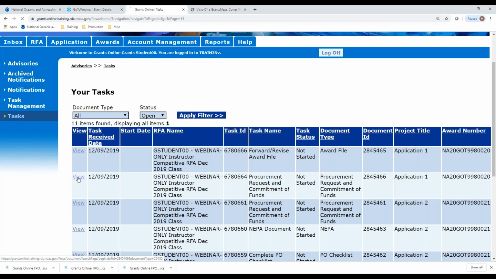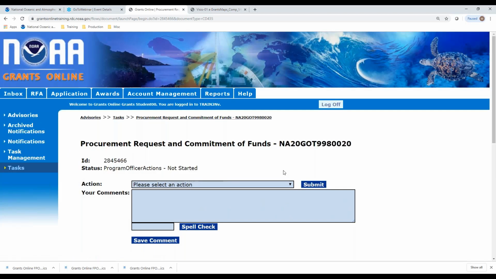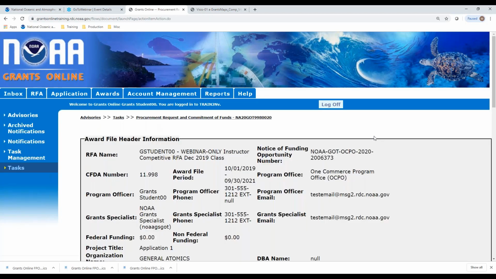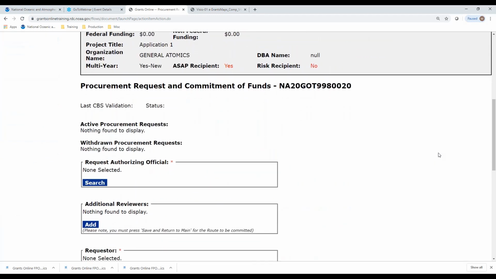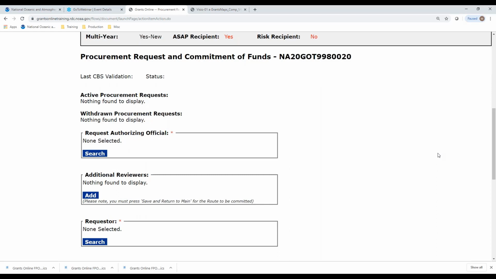I'm going to click on View to open up my task. And the only option I have is to complete the procurement request. So I'm going to select that option and submit. Okay. For our procurement request, there is a 2-step signature process.